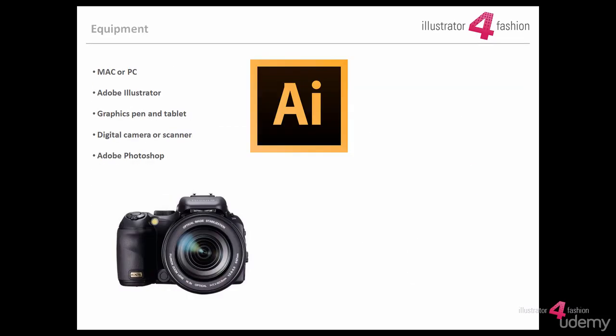So what equipment will you need to take the course? Well, most obviously, you will need either a Mac or a PC. Ideally, you also need a copy of Adobe Illustrator installed. You can watch the tutorials without, but it's always easier to learn when you can follow along.